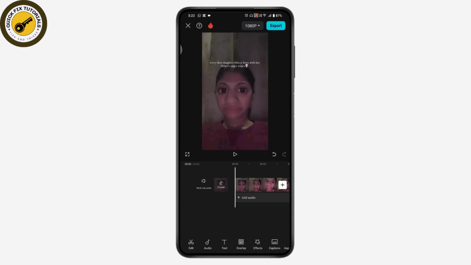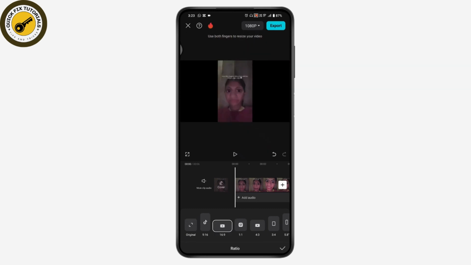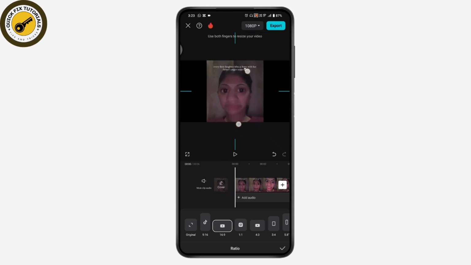So once you've imported the video, what you need to do is simply swipe right, and here you will have the aspect ratio option, right? Tap on the aspect ratio and then you need to choose the ratio 16:9. Once you've chosen that, now you can simply use both of your fingers to resize your video.